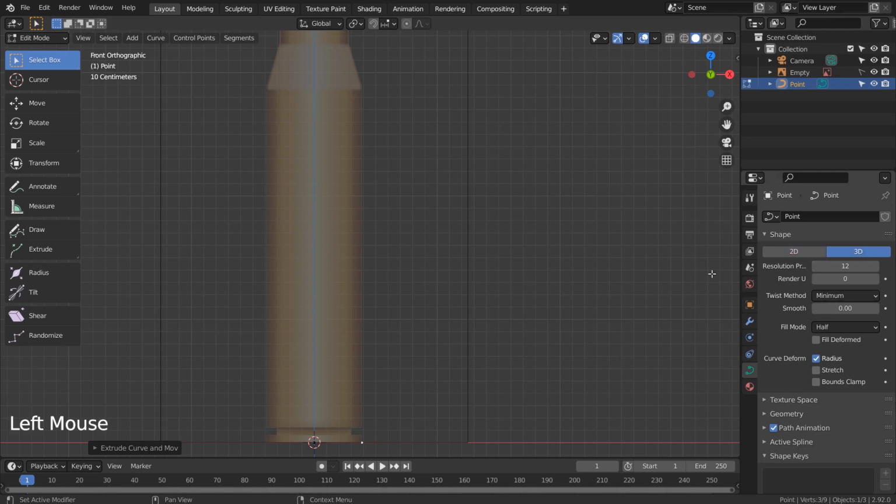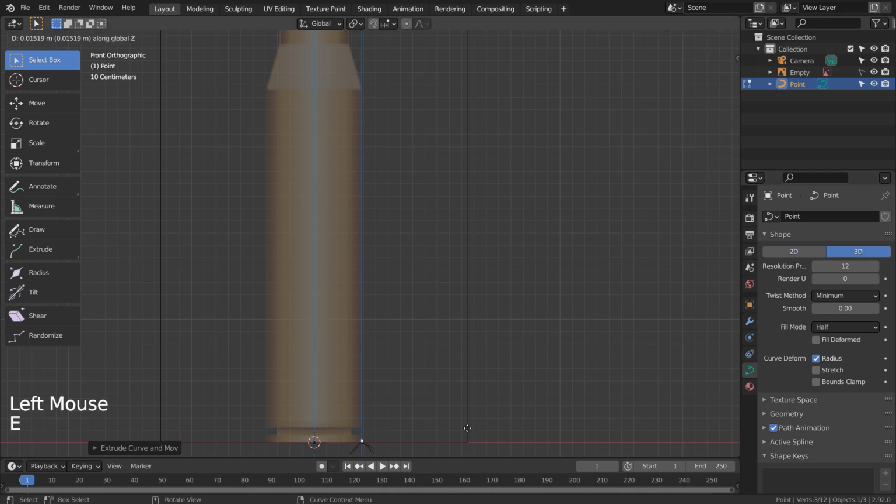I'll show you what happens when we switch the curve mode to 3D after extruding in 2D first. Please don't follow this part. What I have done was extruding the curve in 2D first, and changed to 3D after that. Let's see what happens.